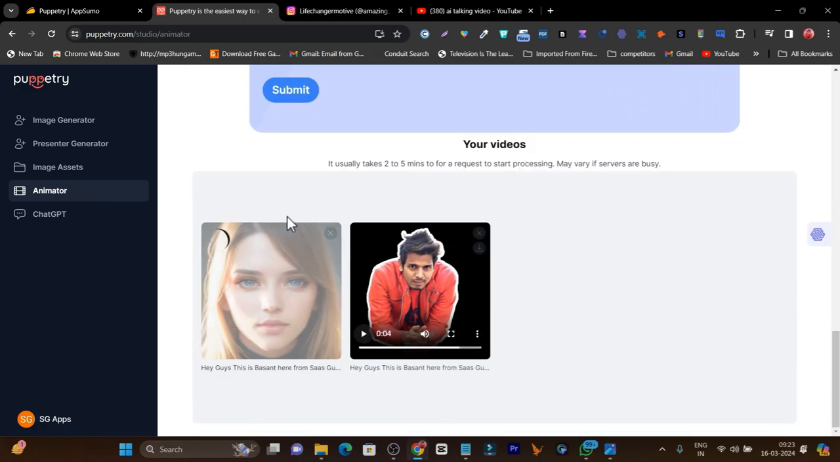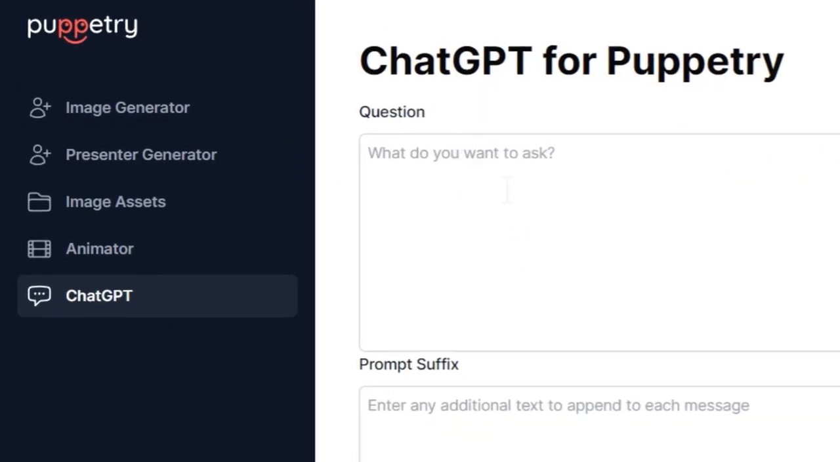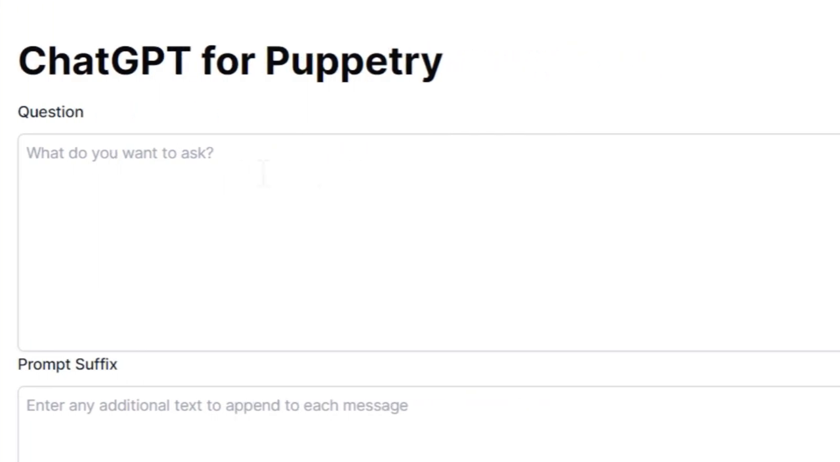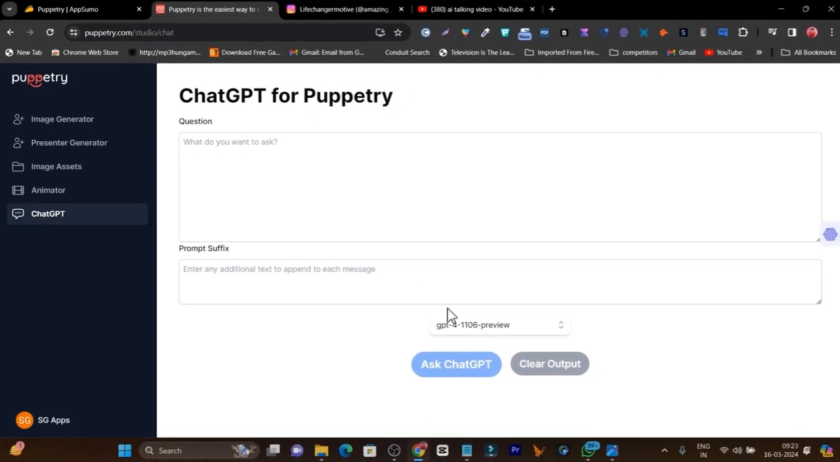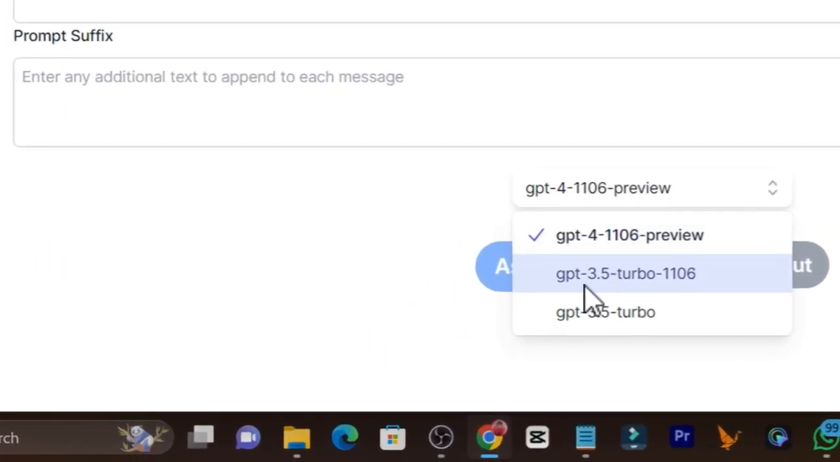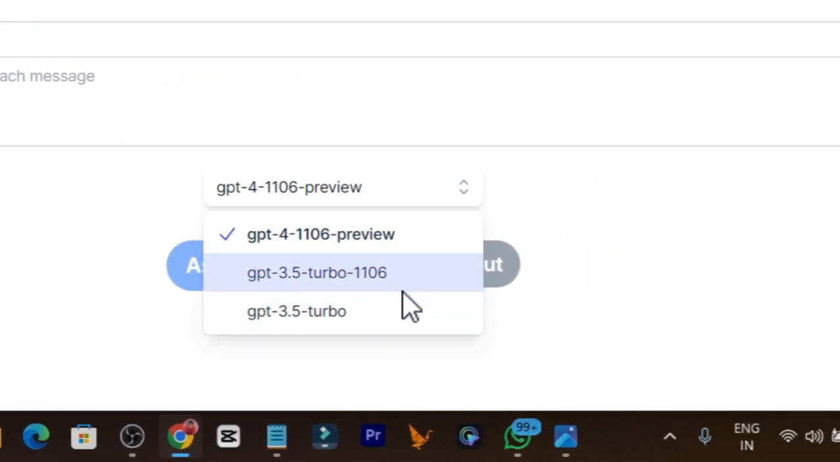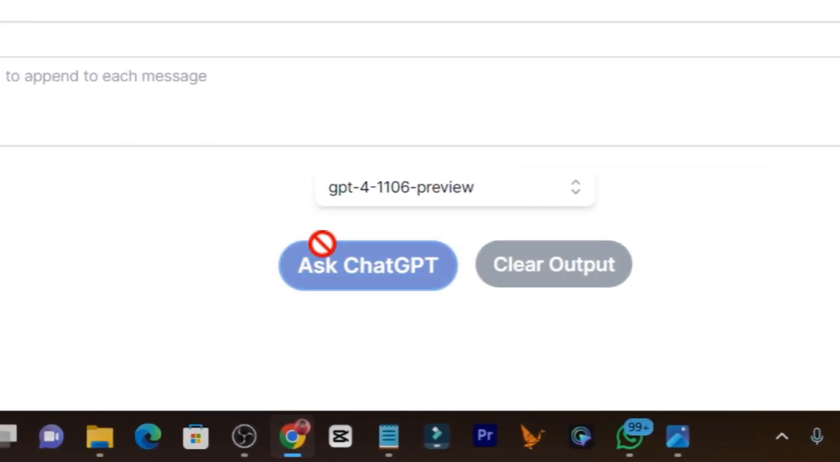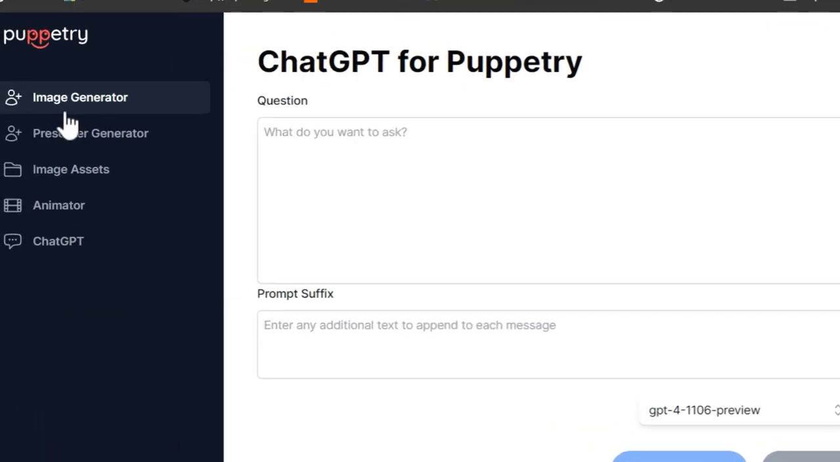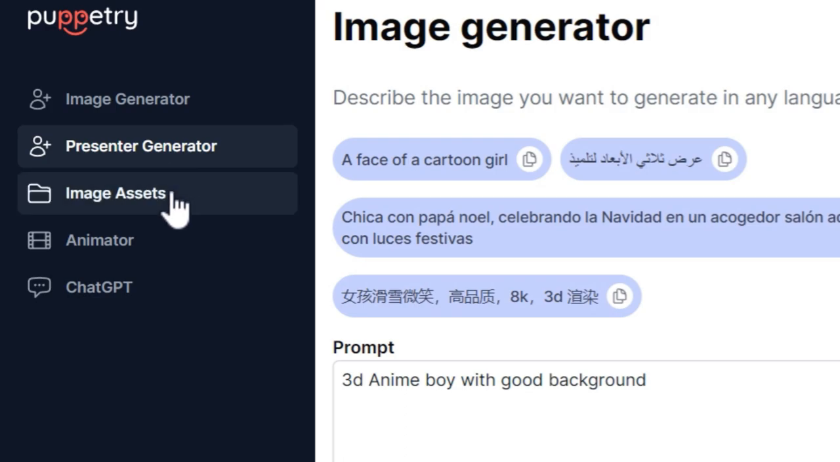You can do it with this platform easily, and this is the ChatGPT section where you can use this platform to generate the script or find really cool prompts. There's ChatGPT 4 power and the 3.5 turbo, or these kinds of models available. You can select, and then after that just click on Ask GPT. It will help you to generate the script, whether it's the prompt for your image generator or the presenter generator.